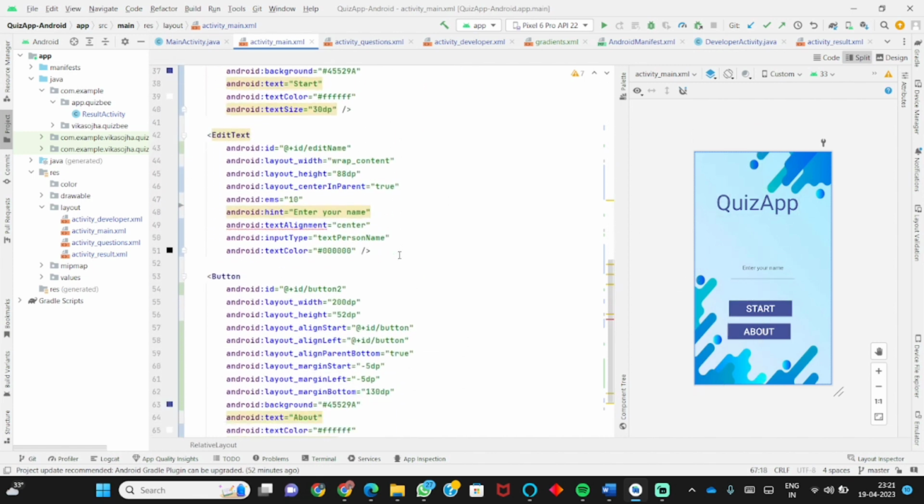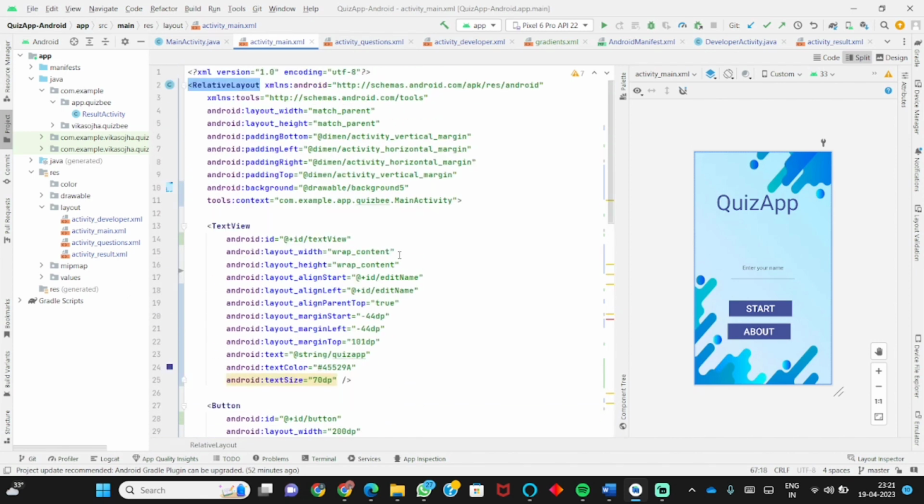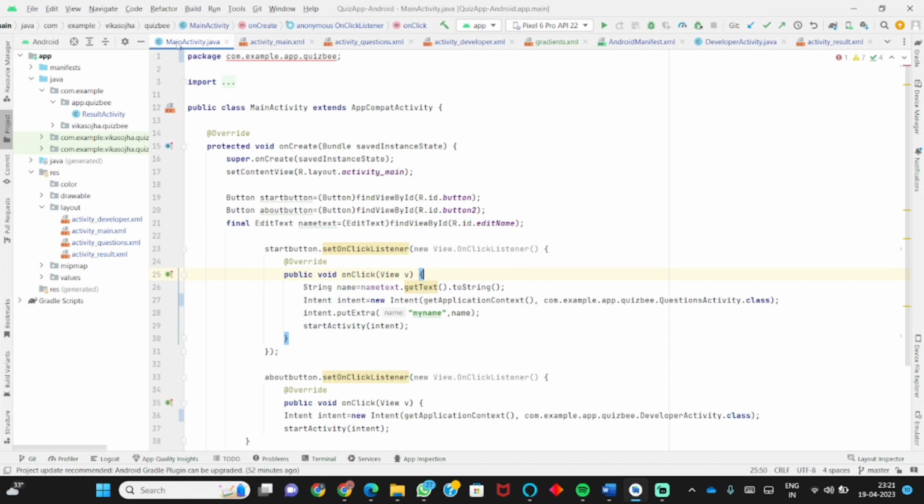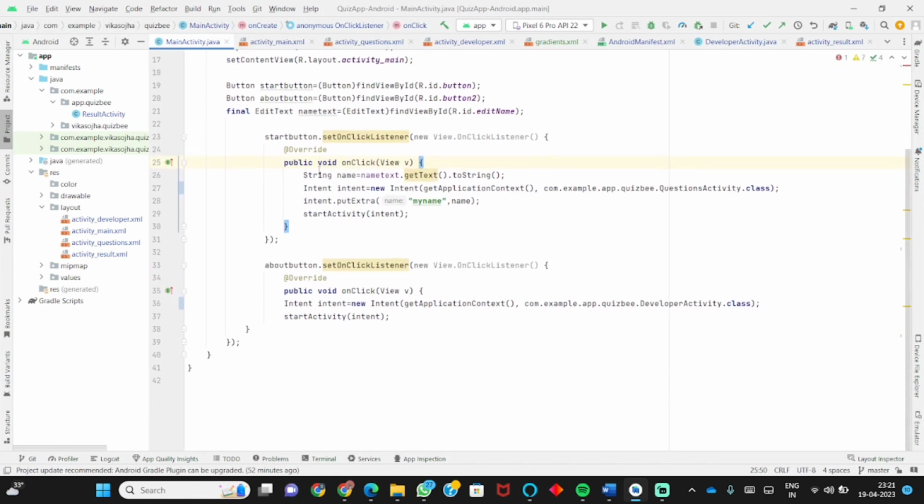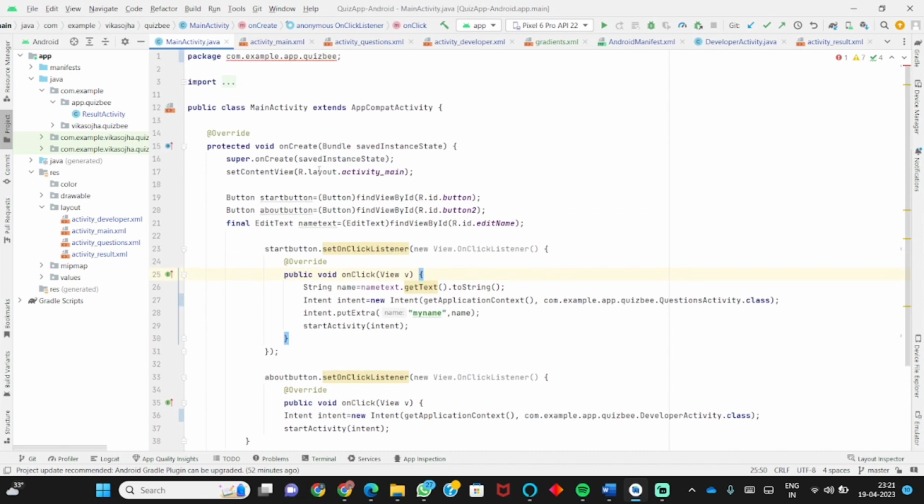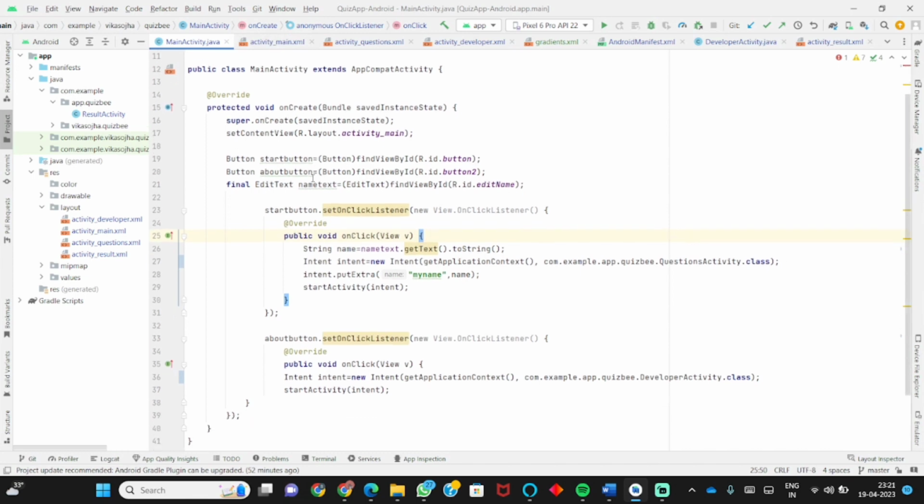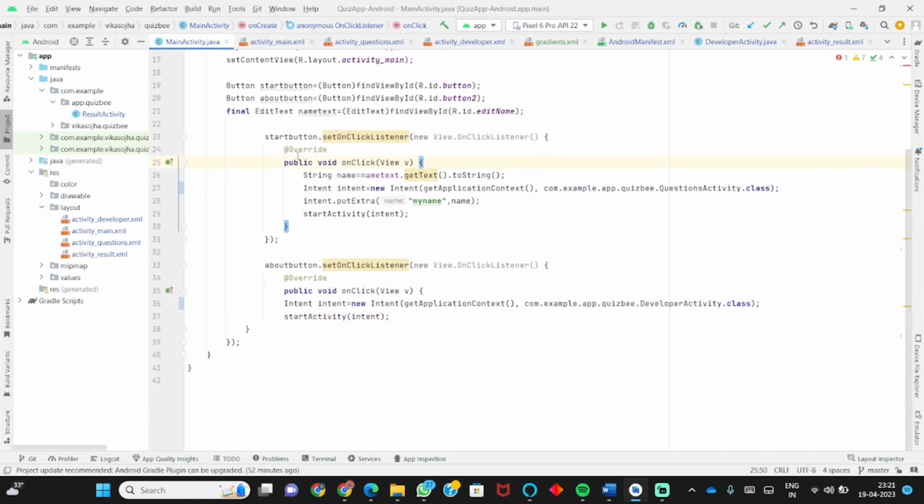This is the basic code of the activity. Then we have MainActivity.java, in which there are two buttons, which we have defined in activity main XML. We have implemented the functions for those two buttons.